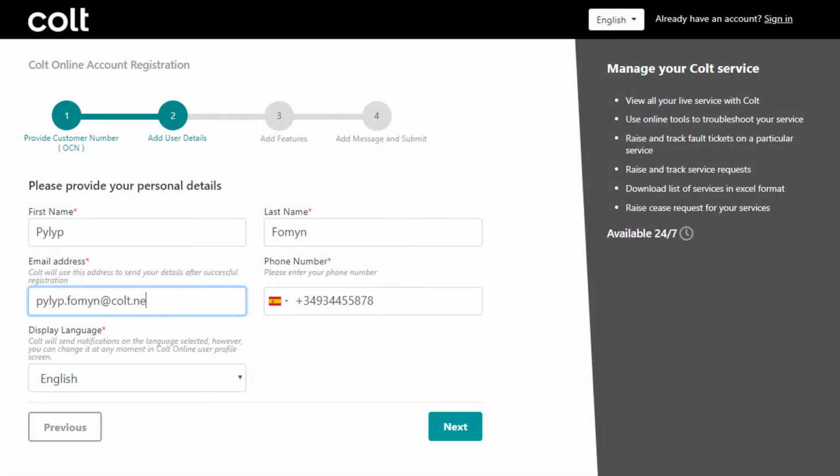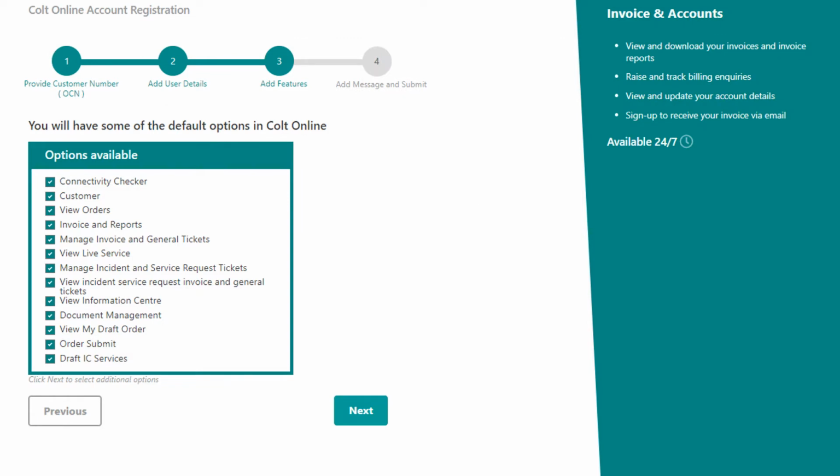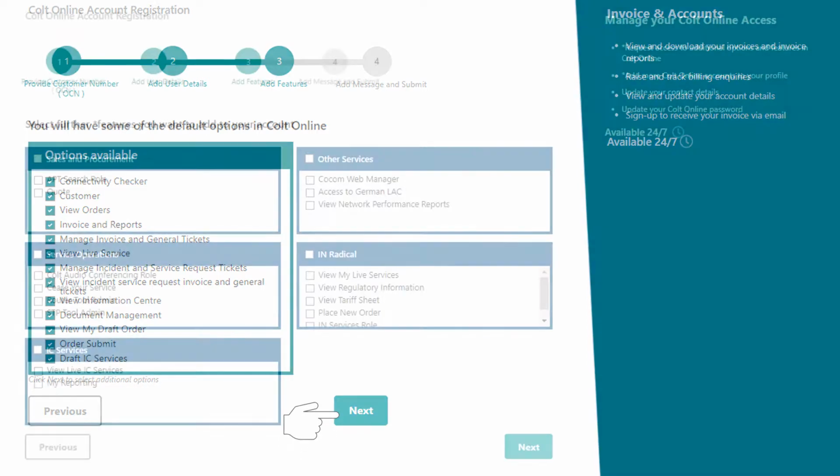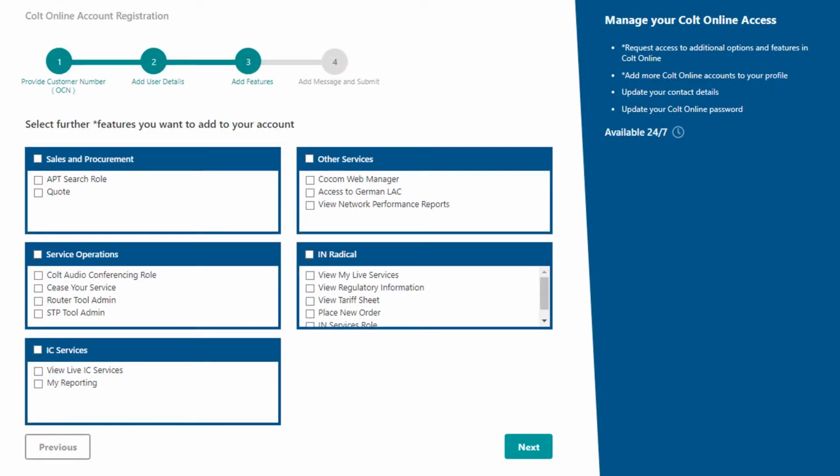Here we fill in the rest of our data, email address, phone number, and language, and click on Next. Here you will be assigned available standard roles for the portal, so we click again on Next. Here you can add more roles to your profile. In case you're not sure if you need them, just click on Next. Once you have a Colt Online account, you can always add more roles to your profile.